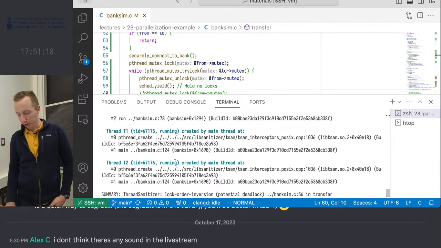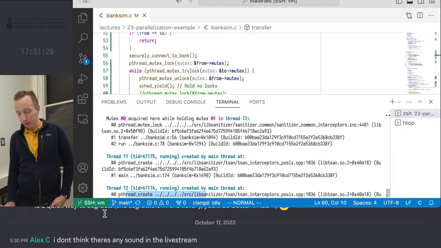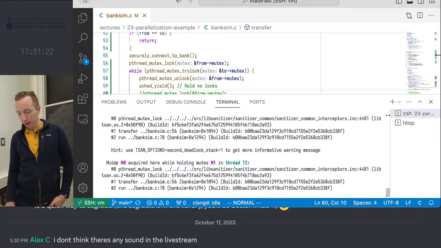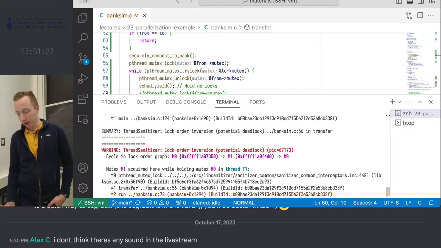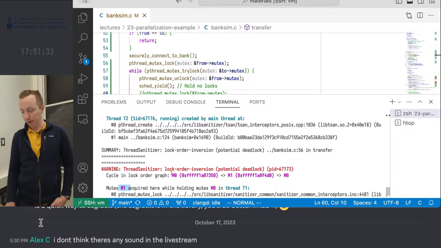Well, it gives us a bunch of information about the threads, and it also says mutex M0 acquired while holding M1. Then it says M1 acquired while holding M0. Sounds like a hold and wait to me. And it says, oh, here's your lock order inversion.